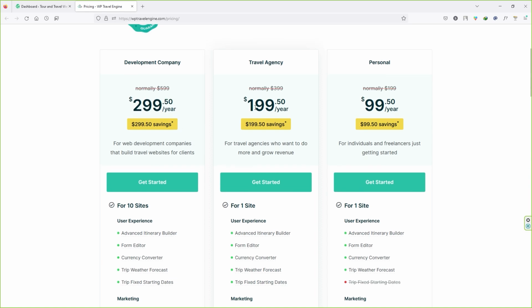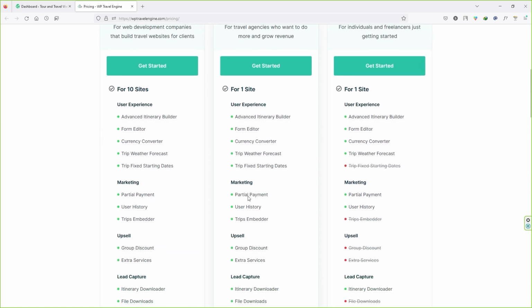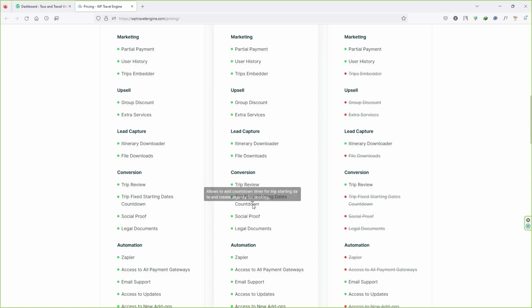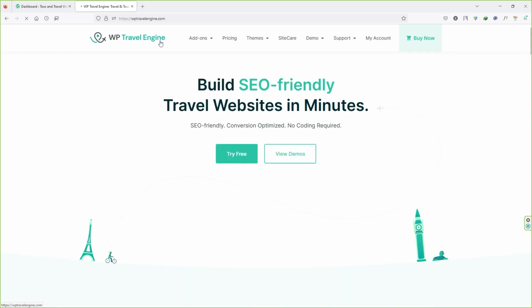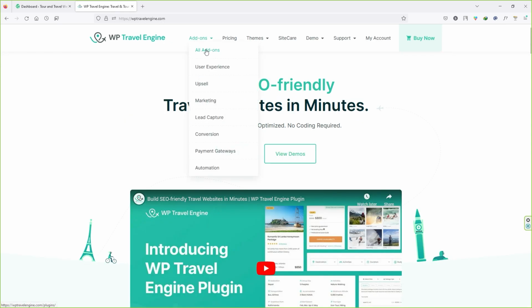Awesome, right? So I have this package, travel agency, for one website, and I'll show you some of the advanced features that you can install or activate inside your tour and travel website. Now let's take a look at these premium add-ons by clicking on the logo. It will take you to the home page, and here you can click on all add-ons.